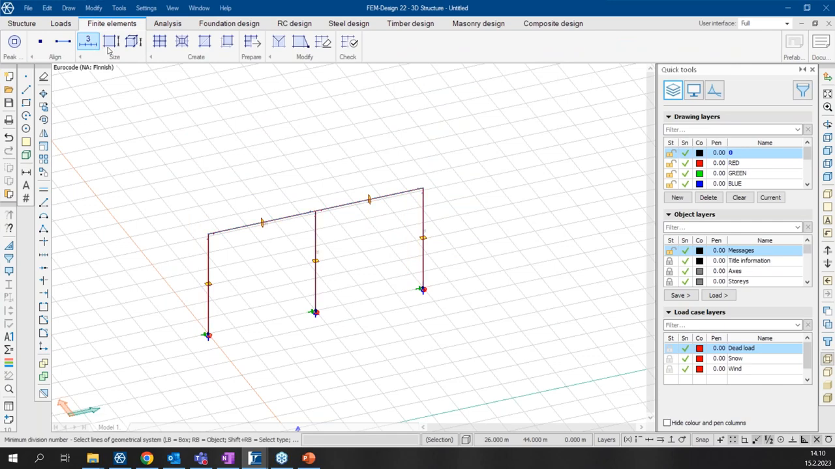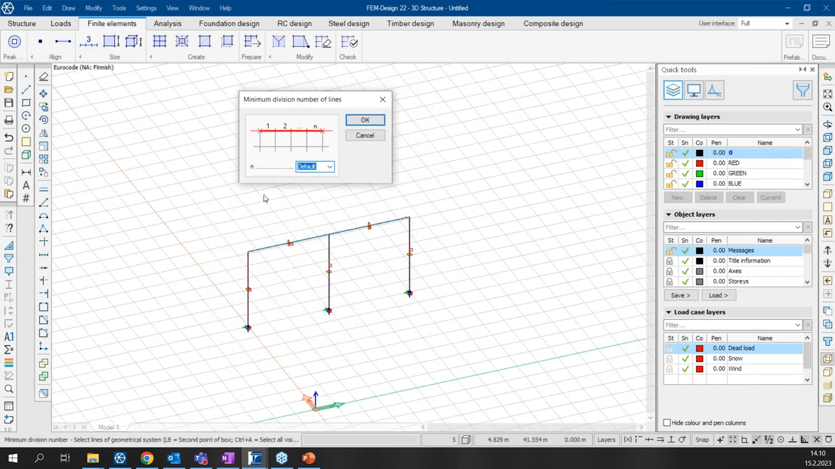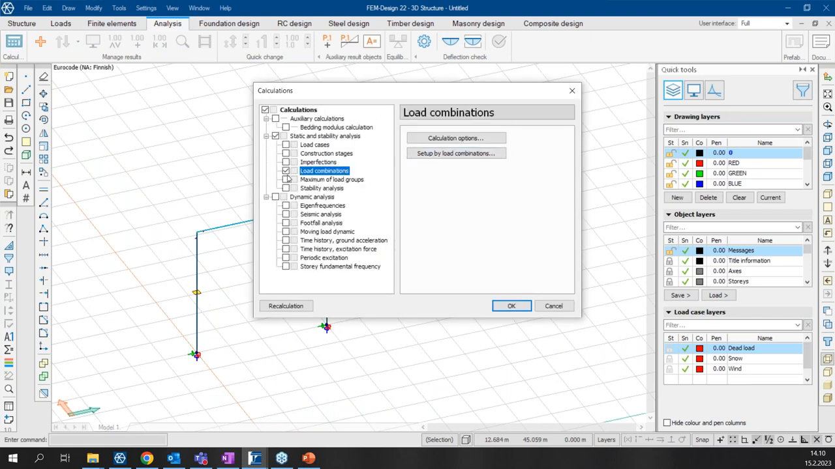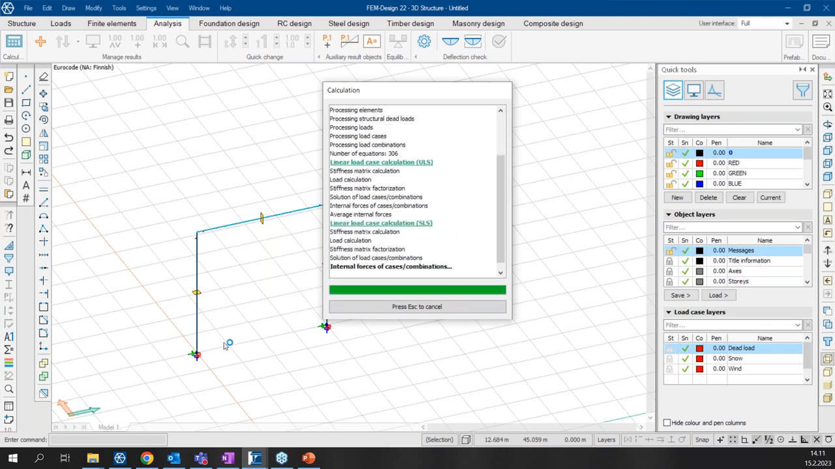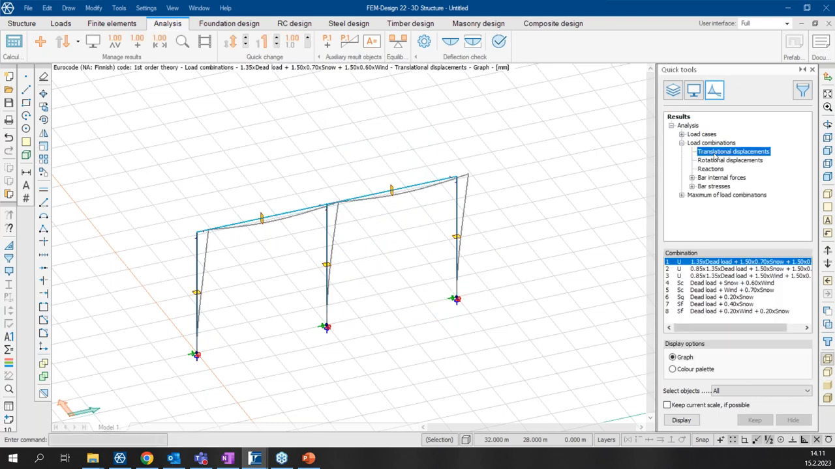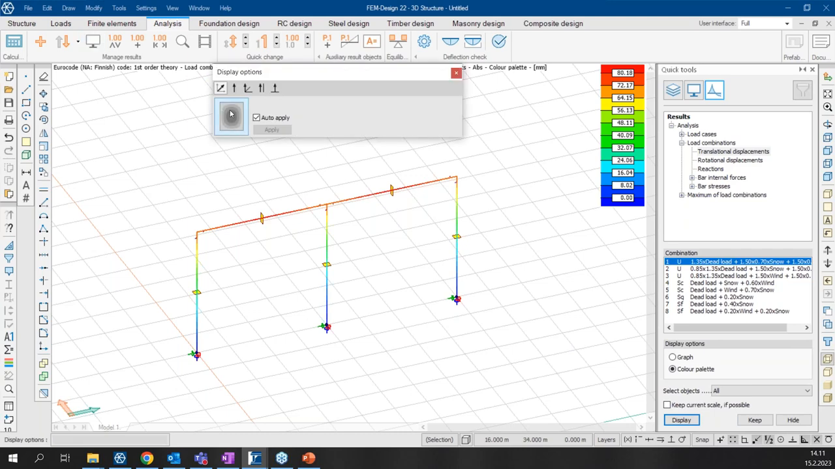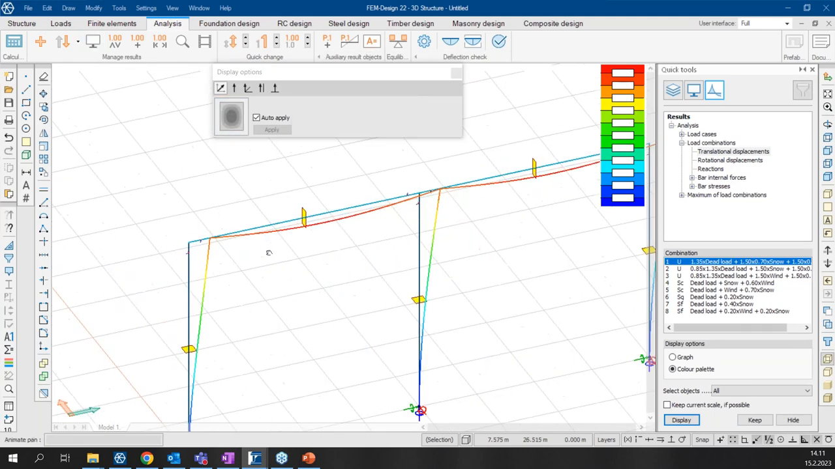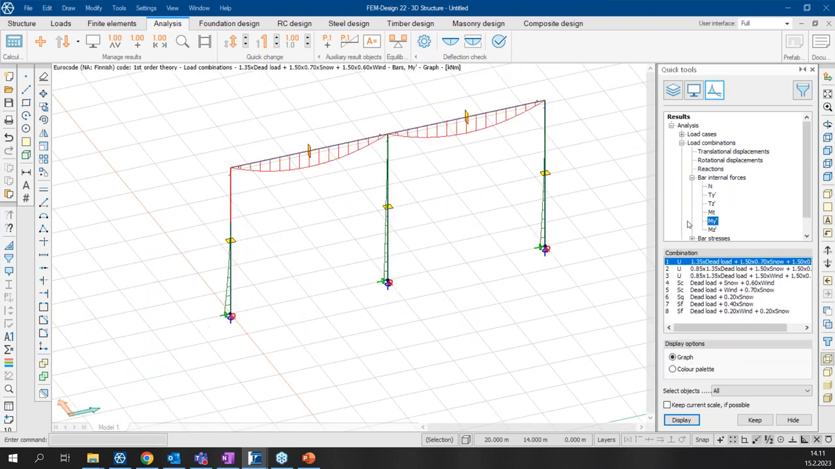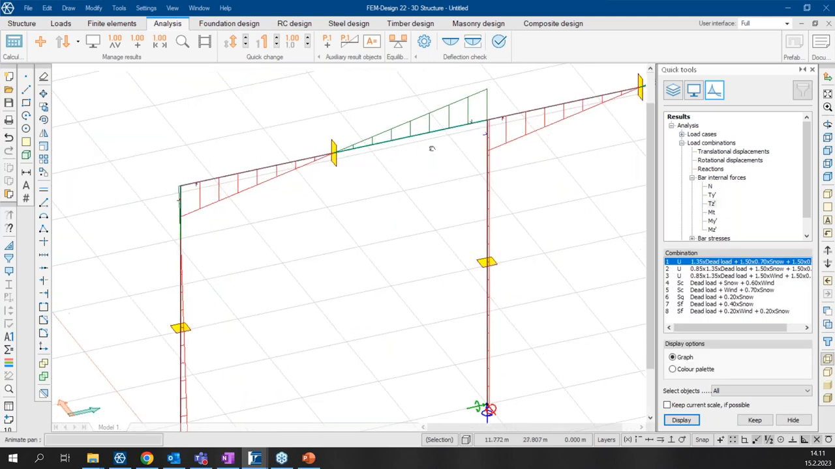Then I can check the finite elements, how many elements this beam or column has. Let's say it's divided into 5 at least. Then we can press the analysis and load combinations. This time we only calculate the load combinations. It takes a while, and now you can check, for example, displacements. Let's put it in deformed shape. You can see how the wind affects in this direction, x direction. Then you can check the reactions and internal forces, moment diagram or shear force diagram.